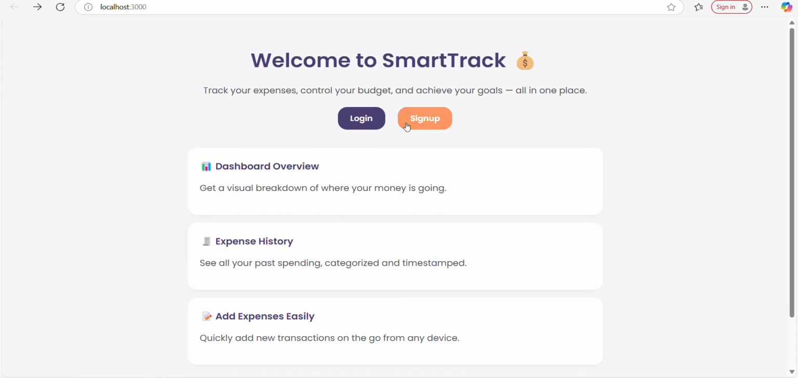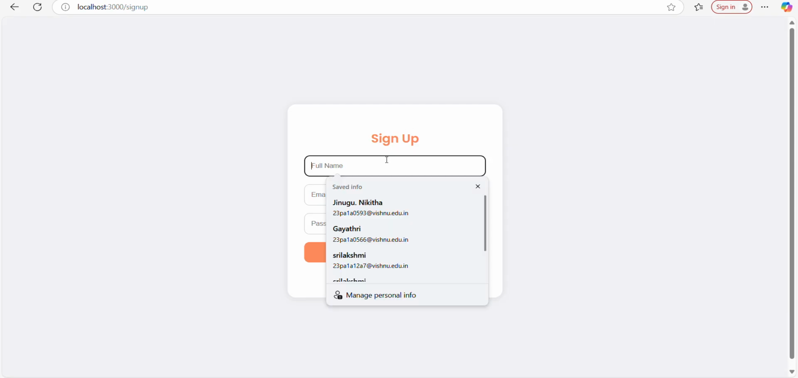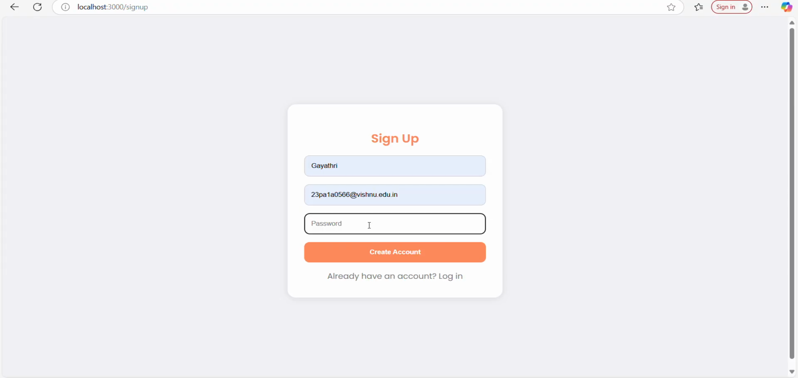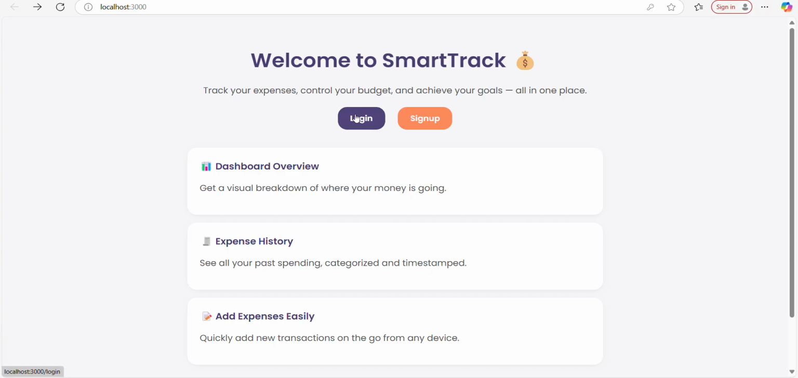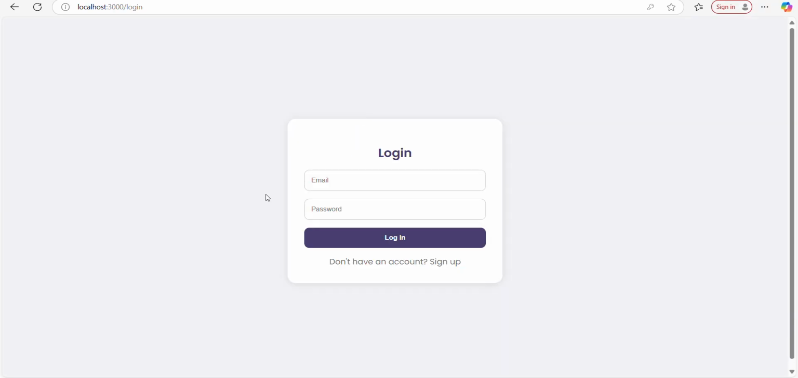Moving to the sign up page. Users can enter their name, email, and password. Input validation is handled using required fields at the HTML level. Once submitted, the form sends a post request to the backend, which creates the user in Firebase and redirects them to the dashboard. Next, the login page follows the same visual style. It allows returning users to authenticate and access their data securely.